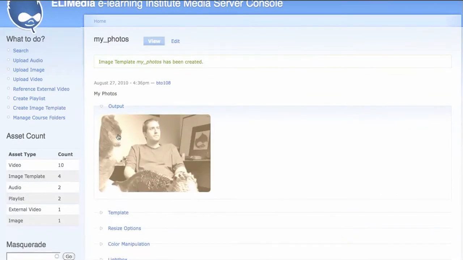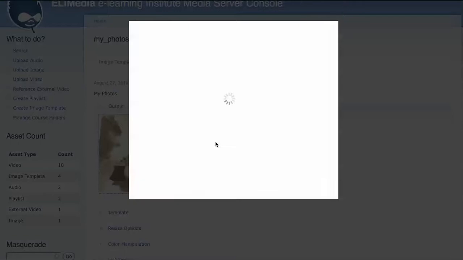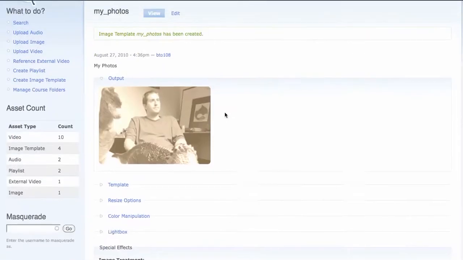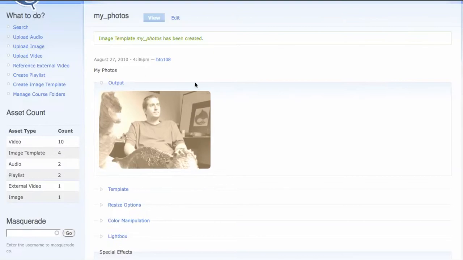So here's just my sample image, and it's sepia with rounded corners. I click, and it pops up. I've got the sample title and the credits here, photo by Cody Goddard. Excellent. So why is this so powerful?